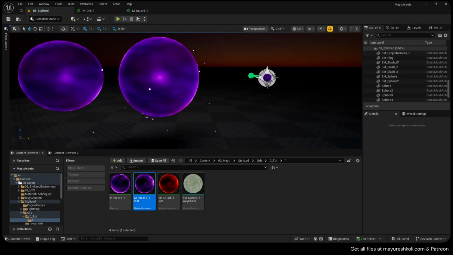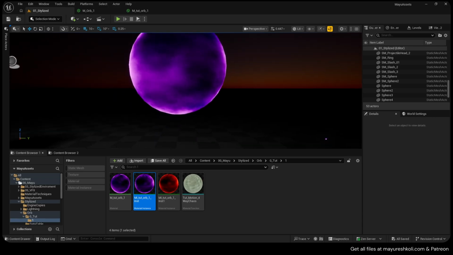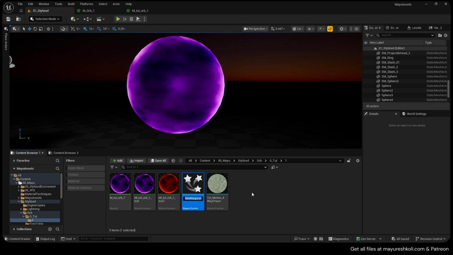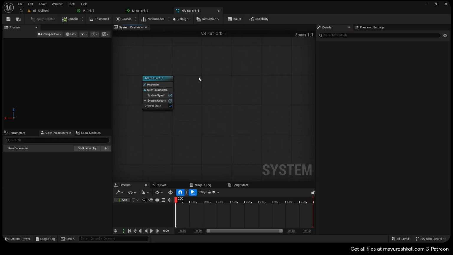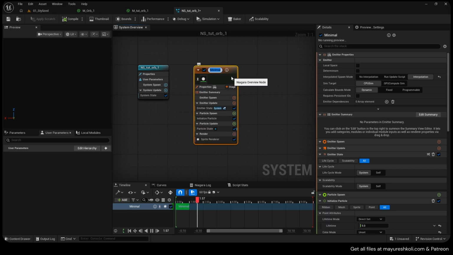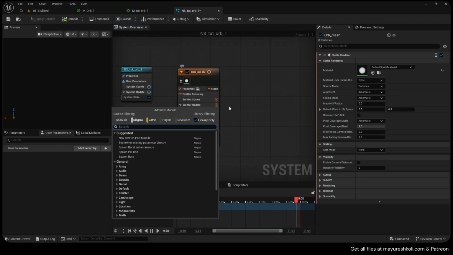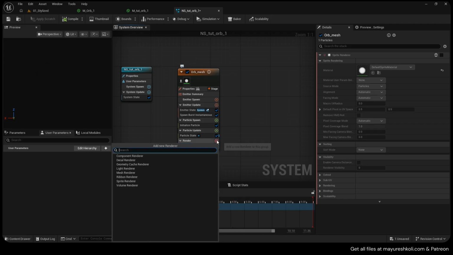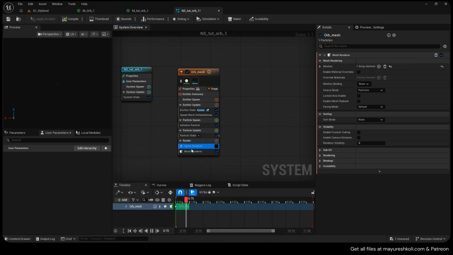And the next part is simply creating these particles, which is very basic. So I'm just quickly going to create it. Just go to Niagara system, empty Niagara system, NS underscore tut orb underscore 1. Just double click on it, and in here we'll add an emitter, minimal emitter, call this orb mesh. It should only spawn one, so in the emitter update we'll say spawn burst instantaneous, only one, so it's spawning only one. And we do not want sprite, we want a mesh renderer, so let's add mesh renderer.